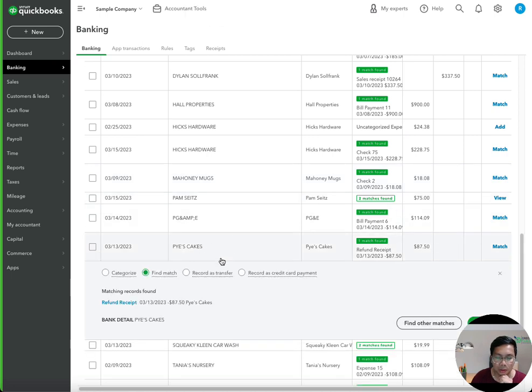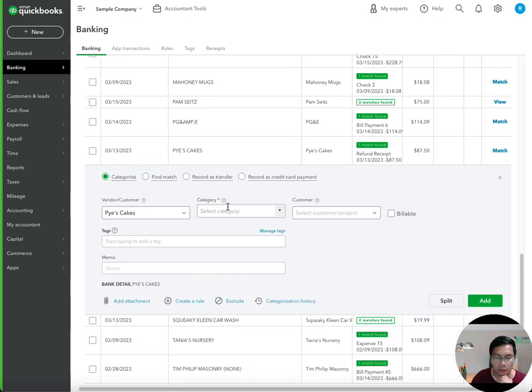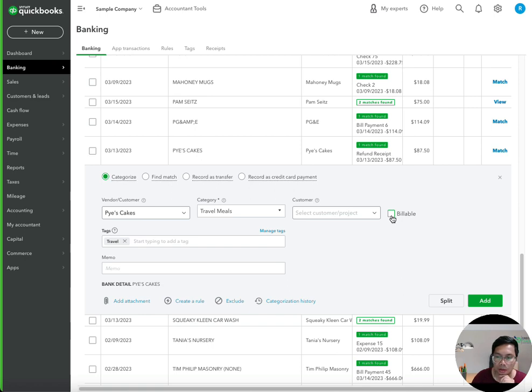For example, this one is related to travel. When the owner travels, the owner incurs expenses related to meals. So this one could be related to meals. And then we can use the tag, which is travel. Travel meals. Okay. So this option here, if this expense is related to a specific customer, then we can tag the customer. If it's billable to the customer, you can click here billable.